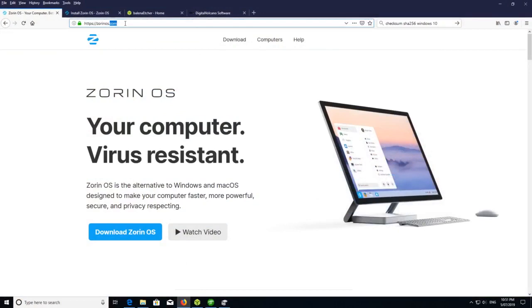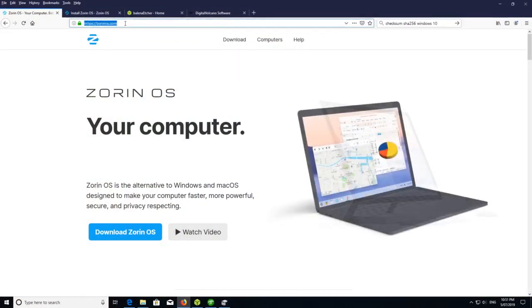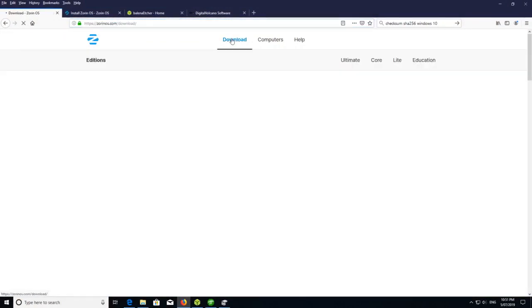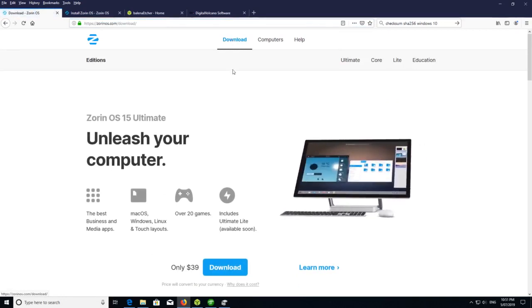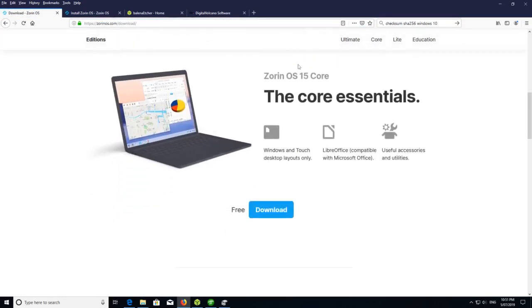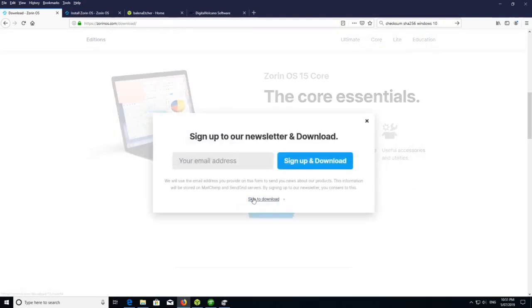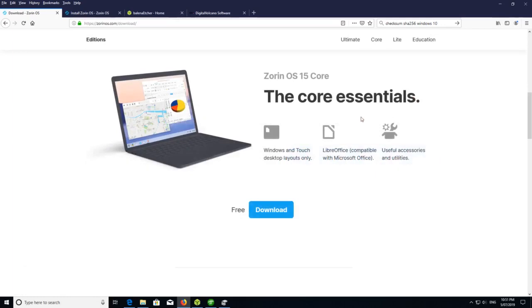zorinos.com is where you want to head over to, and we simply click download. If we scroll down a little bit, is the Core edition, free download. Skip the download, or you can sign up for the newsletter, and you're done. I've already downloaded it, so that's all you need to worry about there.